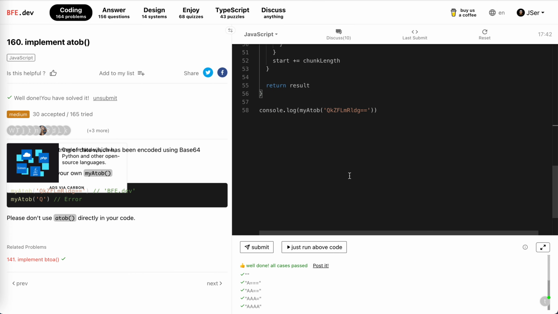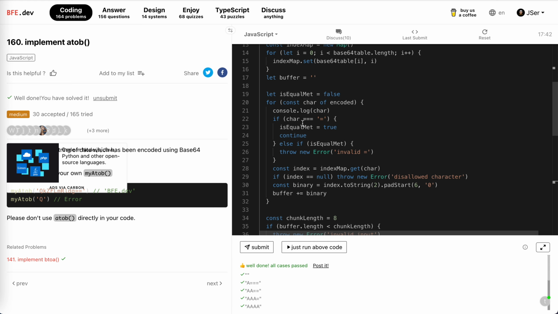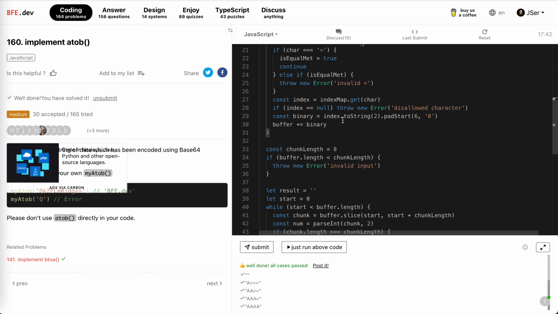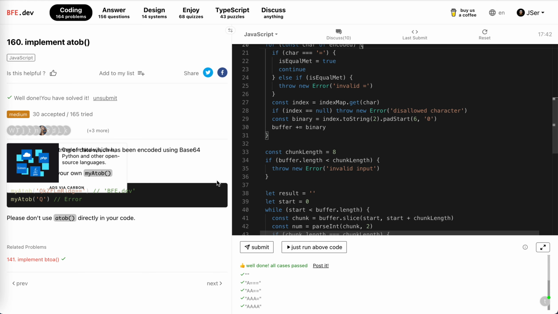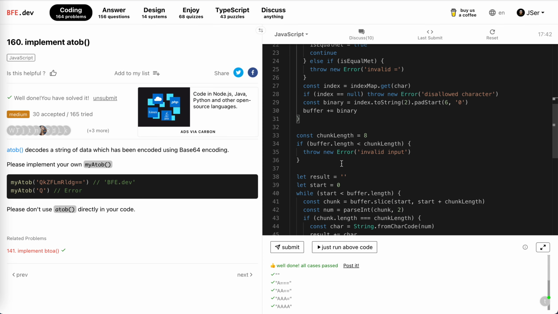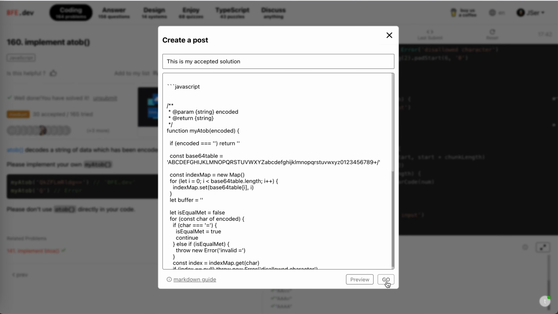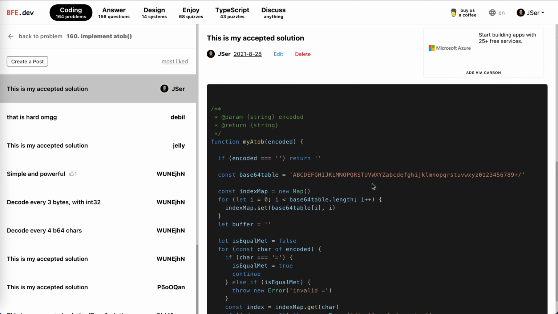It's not easy, and my code is a little messy, but I hope it could help you. The core idea is to just represent the data in 6 bits, and then extract them by 8 bits and transform them back. Great. Hope it helps. I'll post my code. See you next time. Bye bye.